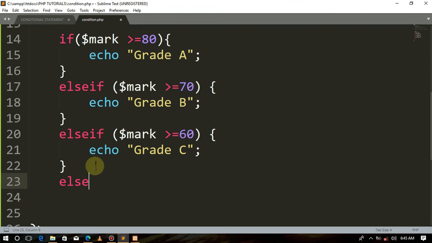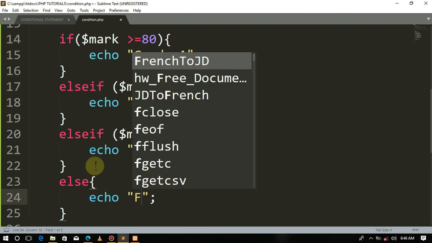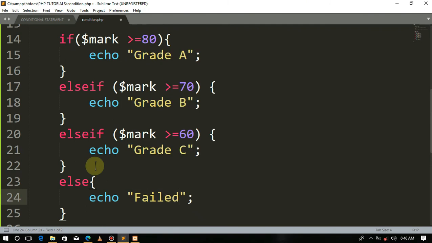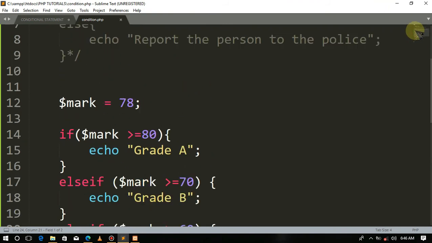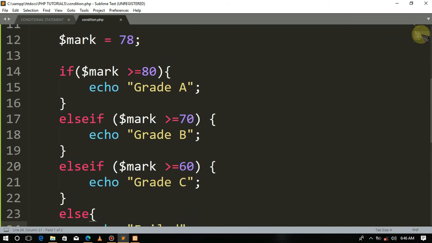So this is the else part. So else, then you can echo maybe fail, like this. So you can save this and try to run. Now let's try to check. We gave the student a mark of 78, so we assume that 78 lies in this second block, so we are expecting to see grade B.